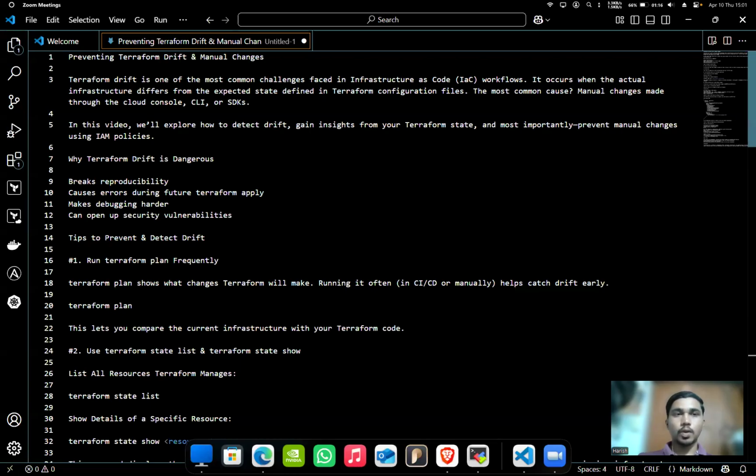Hello everyone. Today we are going to discuss preventing Terraform drift and manual changes. Terraform drift is one of the most common challenges faced in infrastructure as code workflows. It occurs when the actual infrastructure differs from the expected state defined in Terraform configuration files. The most common cause is manual changes made through the Cloud Console, CLI or SDKs. In this video, we'll explore how to detect drift, gain insight from your Terraform state, and most importantly, prevent manual changes using IAM policies.